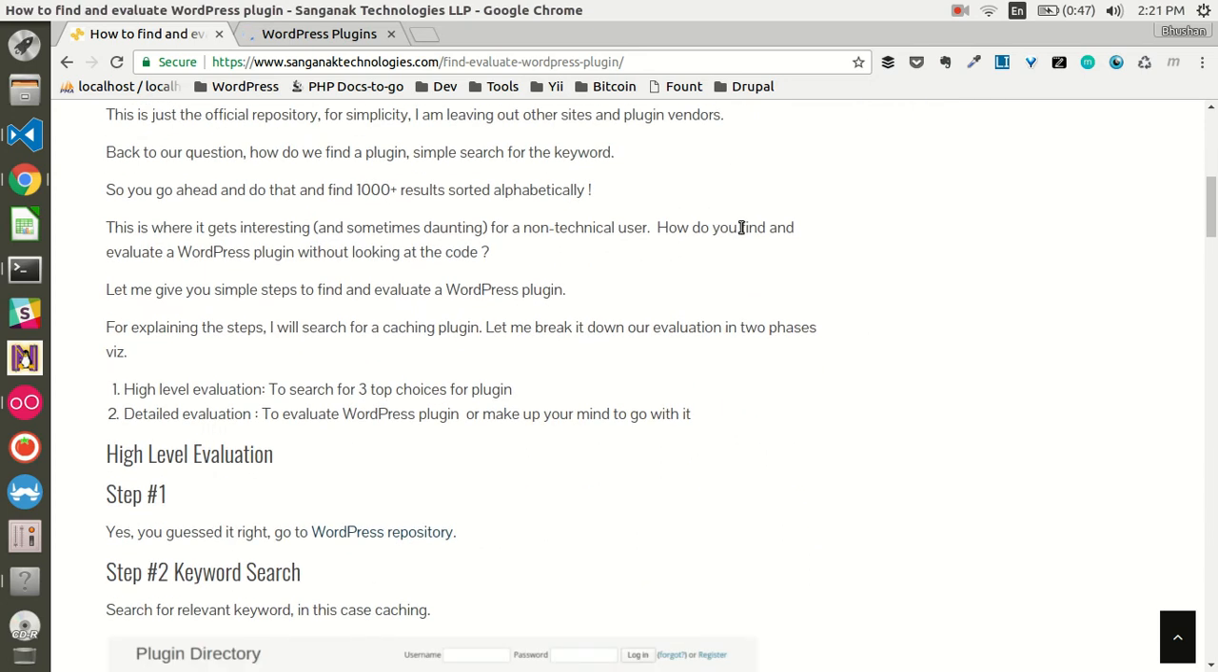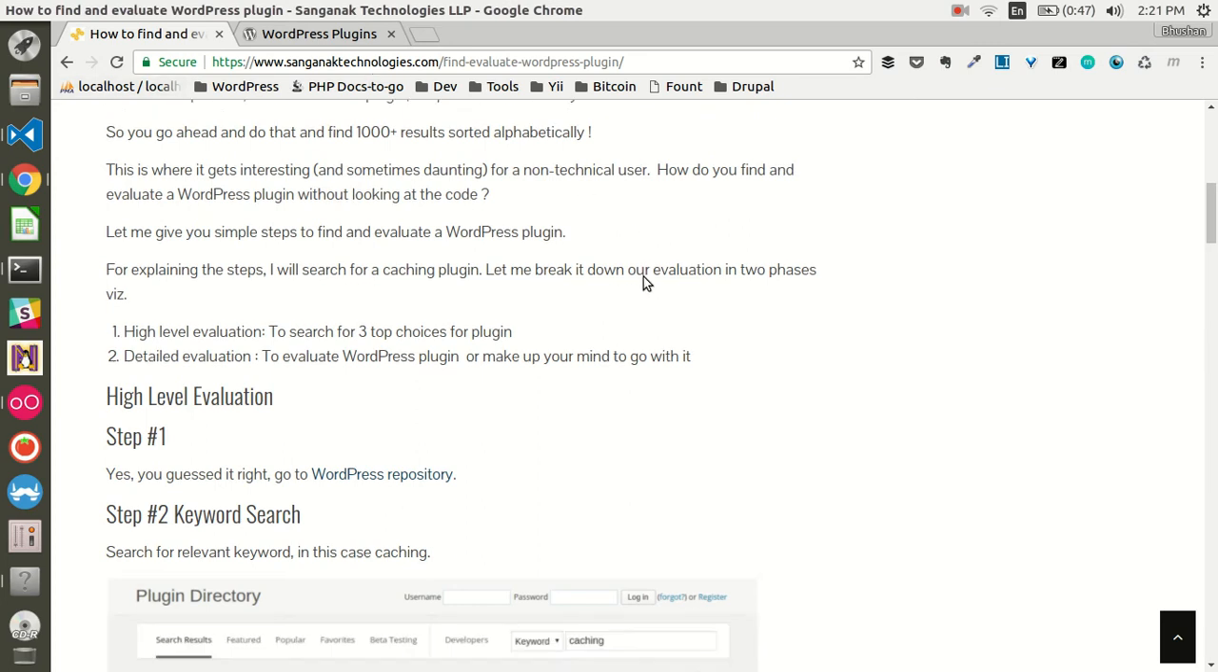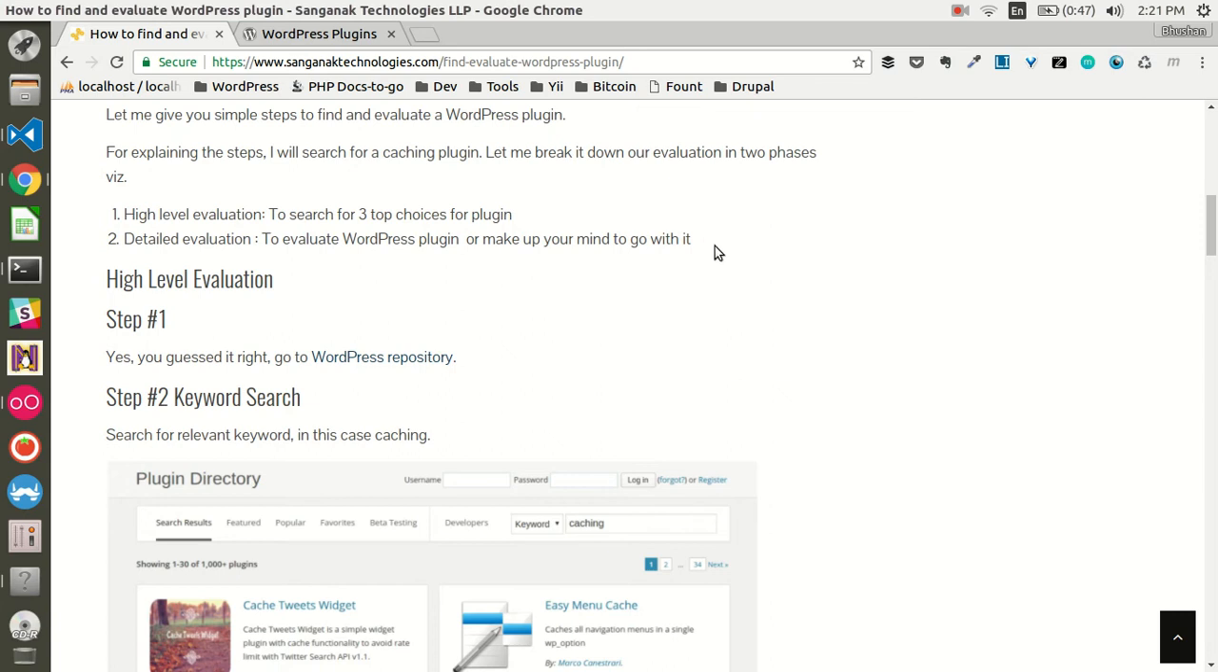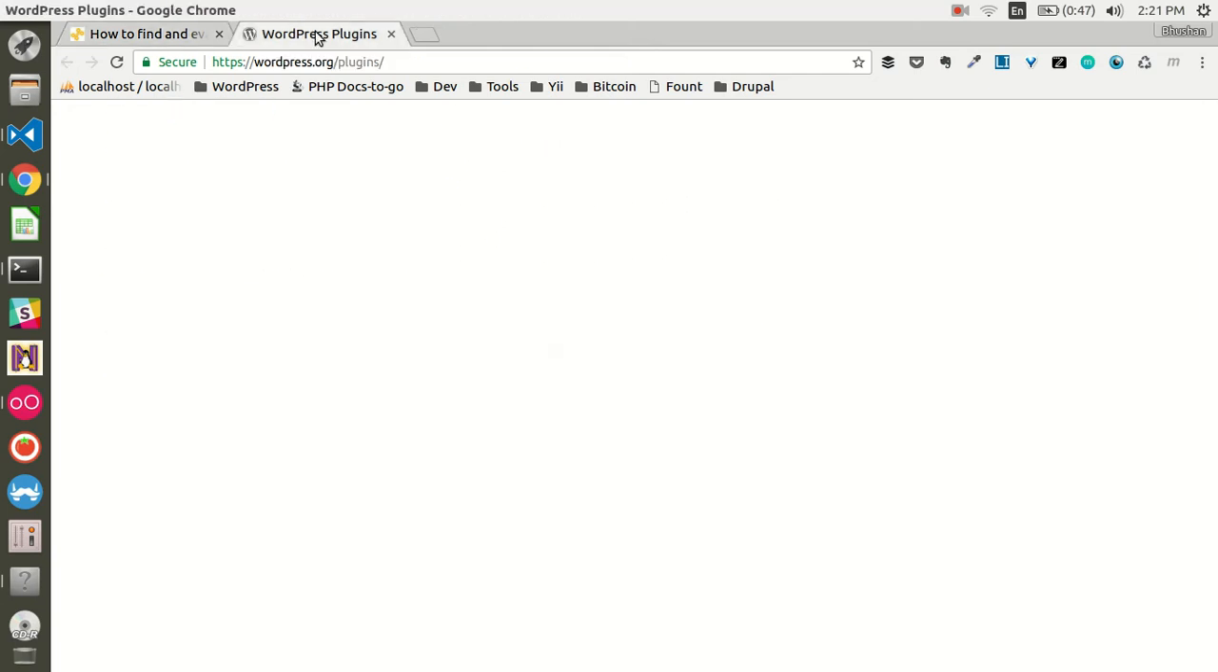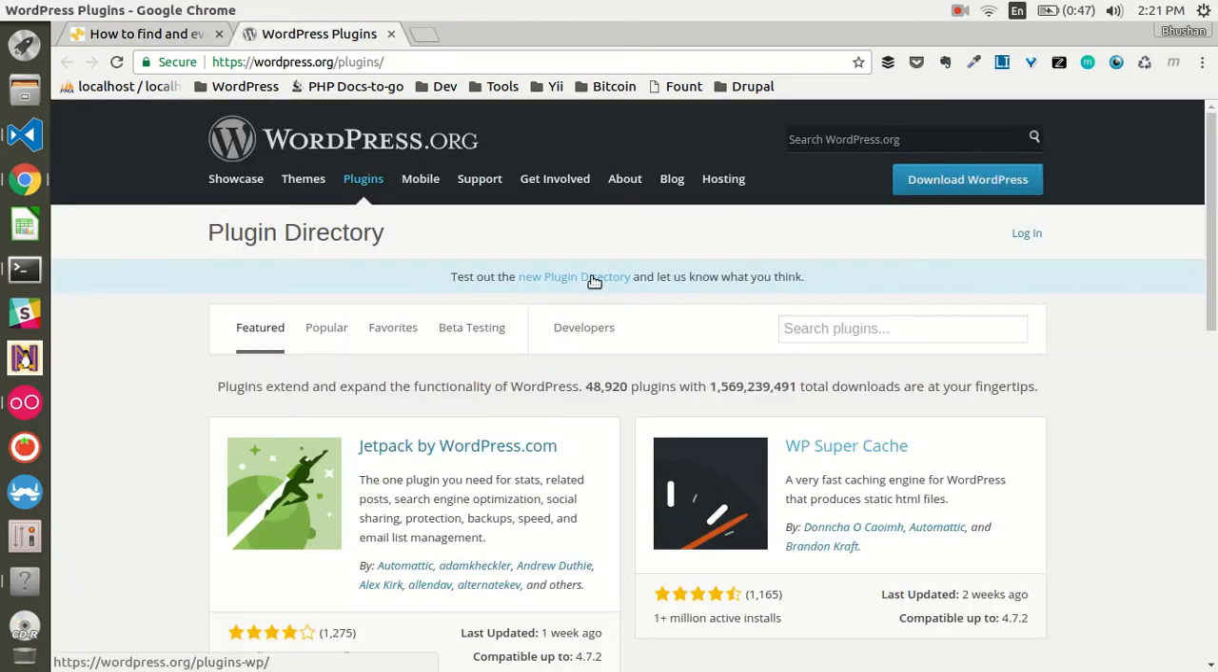To make it easier, we have the evaluation done in two phases. First is a high level evaluation and second is a detailed evaluation. So what do we do in these 8 steps? First, we go to the WordPress repository and do a keyword search. In this post, I had searched for caching related plugins. So let's go to the WordPress plugin directory and find it out.